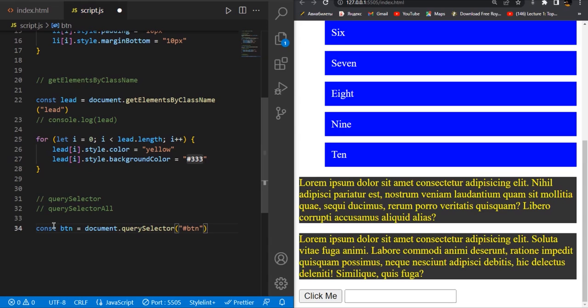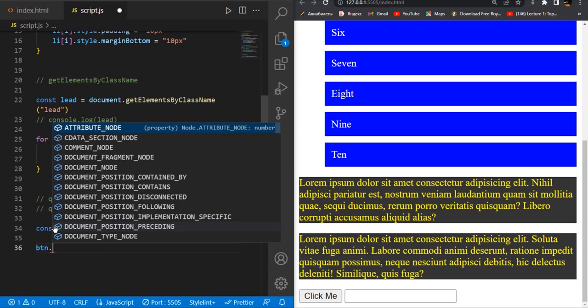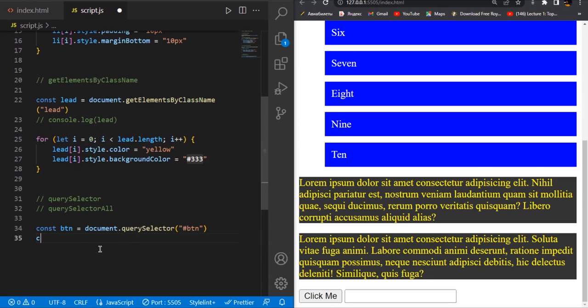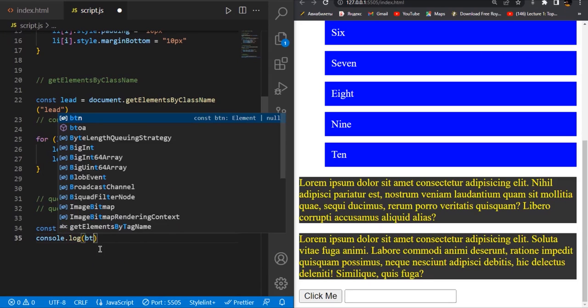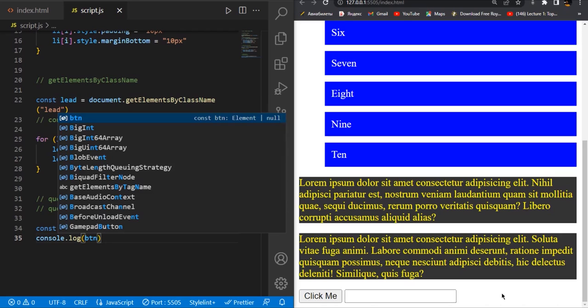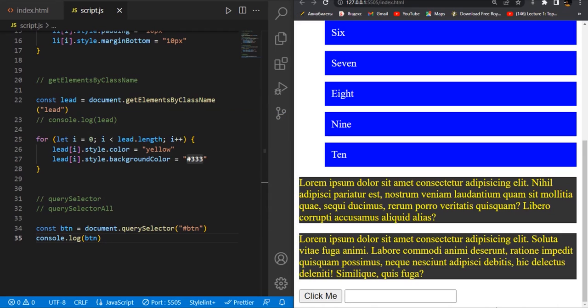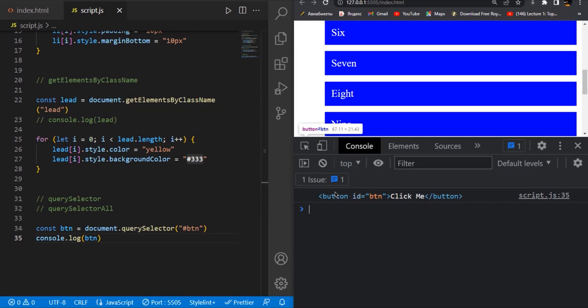Then when I have this, I can now say btn dot. So let's just console.log btn, so we see what it looks like here. When we console.log btn, we just have this btn. So we've selected this class name. So let's give it the styling that we want, or the effect we want to see.